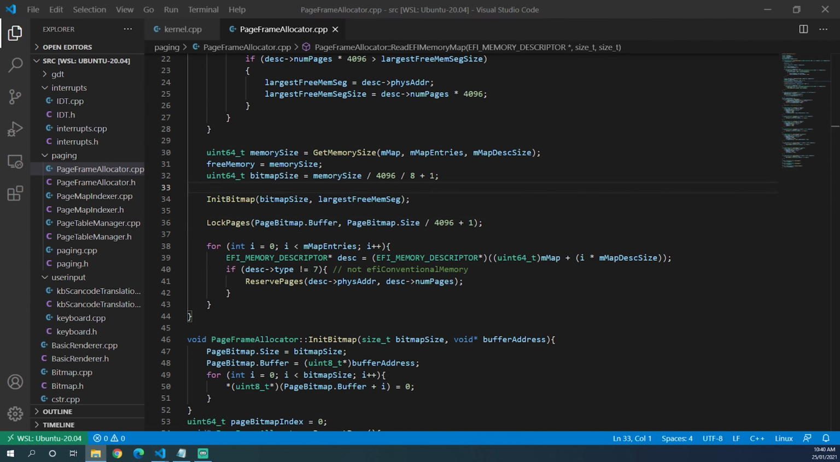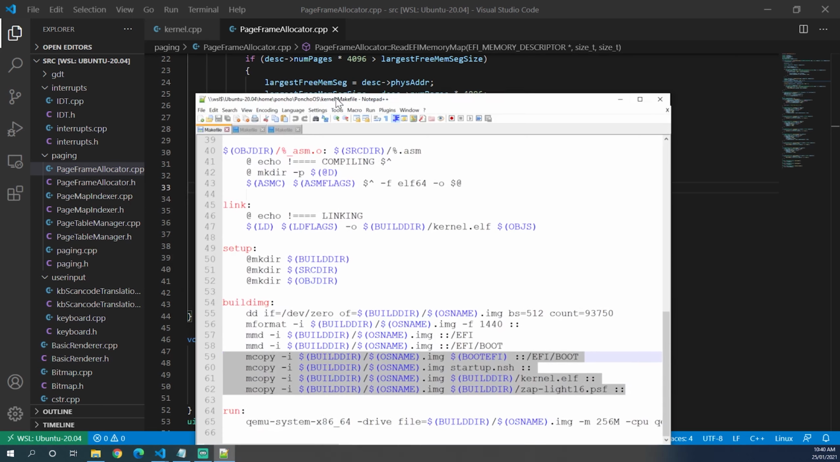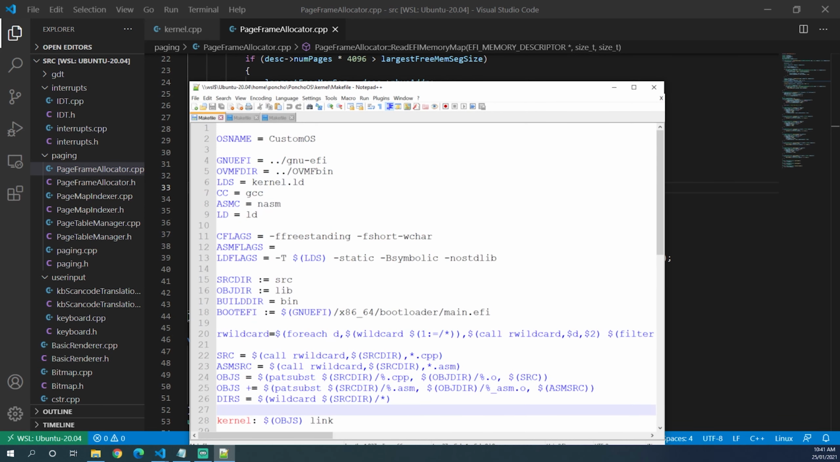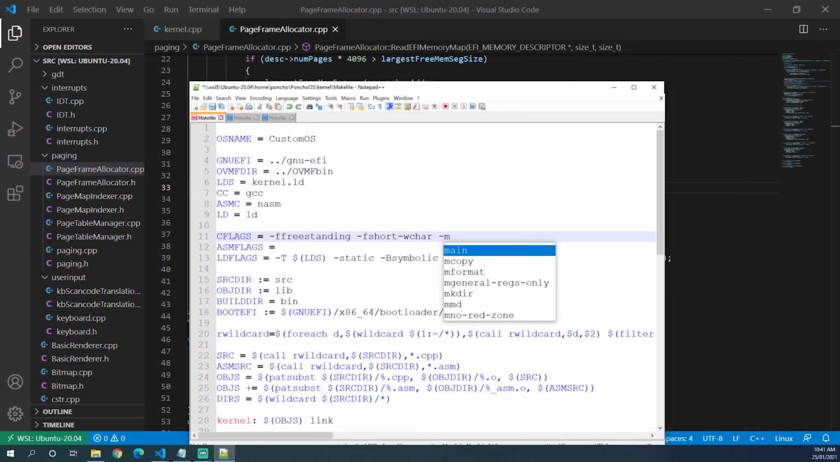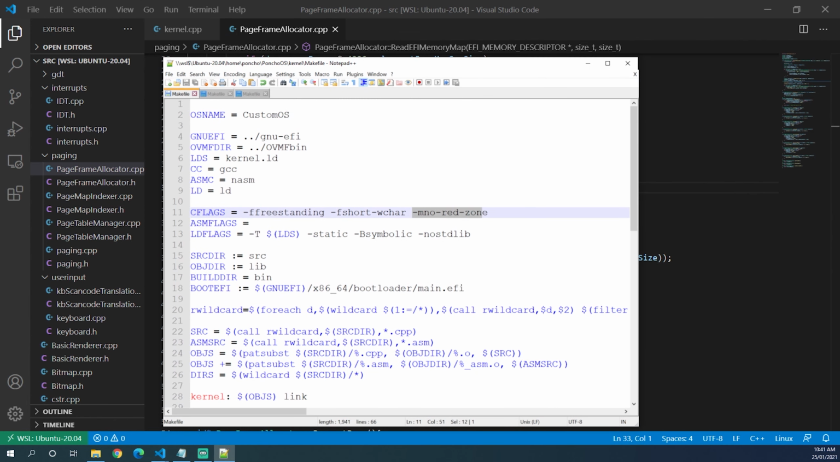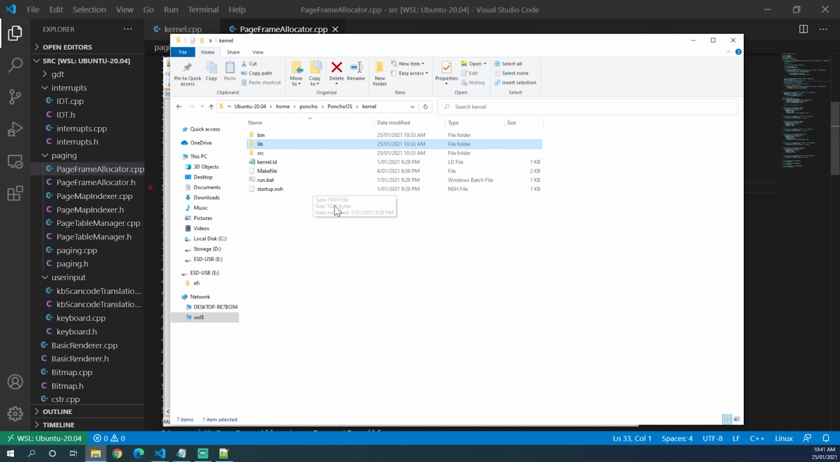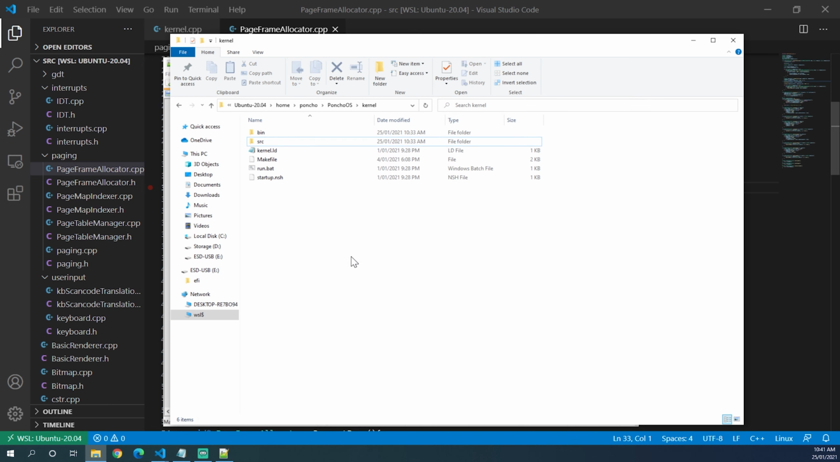The next thing we need to fix is in the kernel makefile. So opening up that makefile, we need to go to the C flags variable and add one more flag in there, no red zone. It's usually okay to use the red zone, but in kernel development it messes with interrupts and can cause some unwanted and unexpected behavior. So we just need to compile that with no red zone. And of course, just to make sure everything recompiles with that flag, delete our lib folder and then recompile.